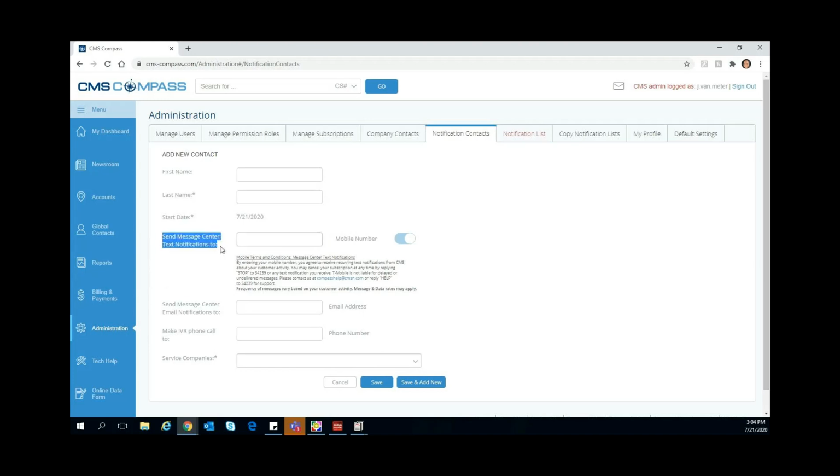So we have Send Message Center text notifications. That's where you would put the phone number. So we would text you the service information. Now, when you receive that text message, there'll be a link that you can click, and that will take you to Compass, and that will show you what the customer had a conversation with the operator about and what service was needed. So you would put in a phone number here. So let's go ahead and start this.